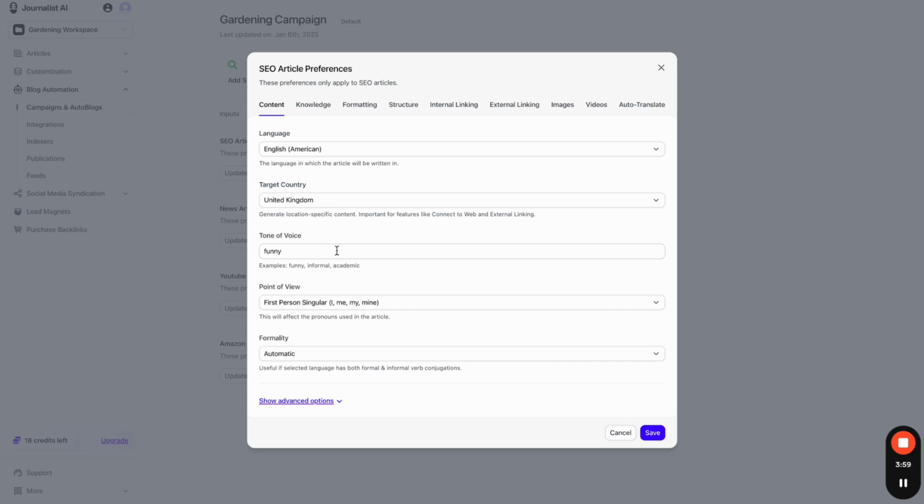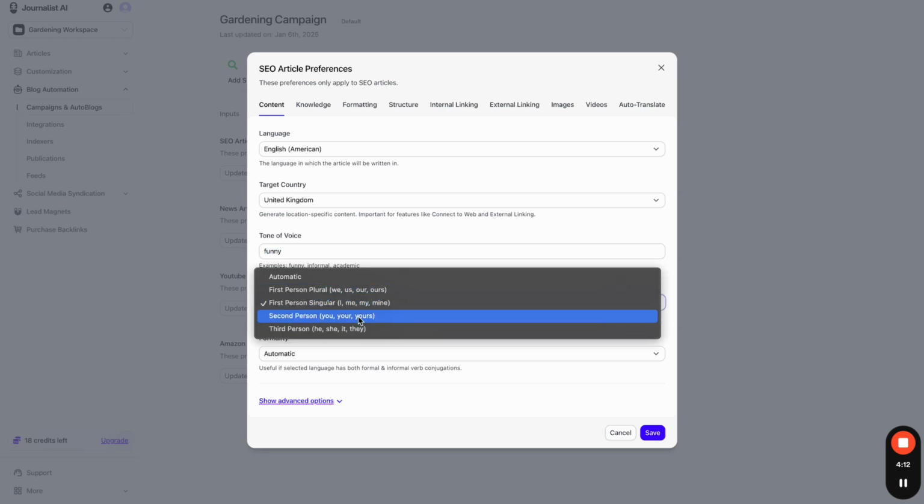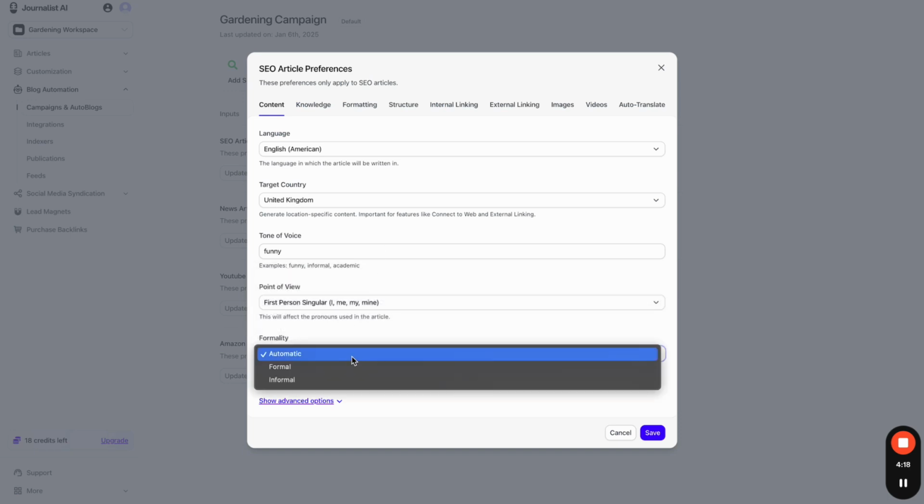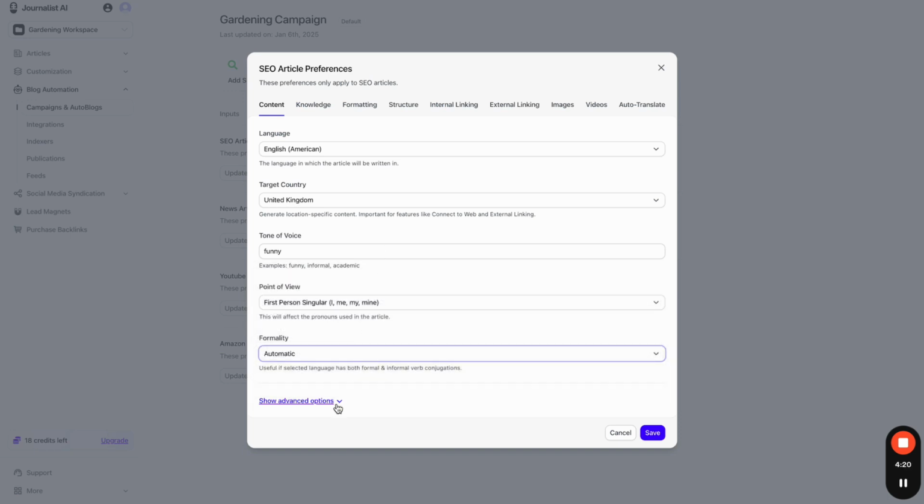Now, again, tone of voice, it's pretty straightforward, right? It's how the words are written, how the sentences are all built together. Funny tone, informal, academic, you can play around with this if you like. The point of view, pretty straightforward, how you want the article to be written: first person plural, first person singular, second person, third person, again, you can play around with this. And of course, the formality levels, formal versus informal. Now, there's also advanced options right here.